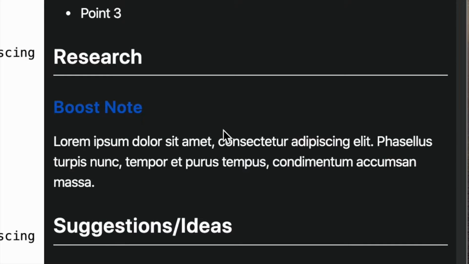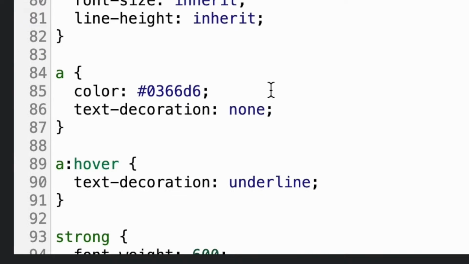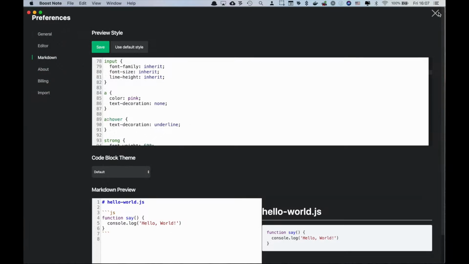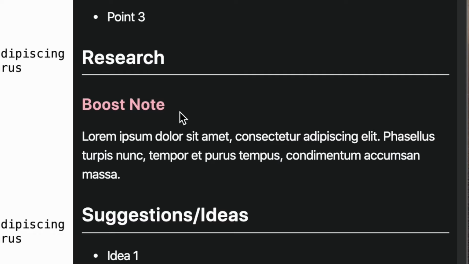For example, if you want to change this blue color link, you need to go to the A tag area. At the A tag area, you can see this color, so you need to change this one. For example, I can say color pink, and after you edit it, you need to click the Save button. And if you close this page, you can see the color of the link is now pink.